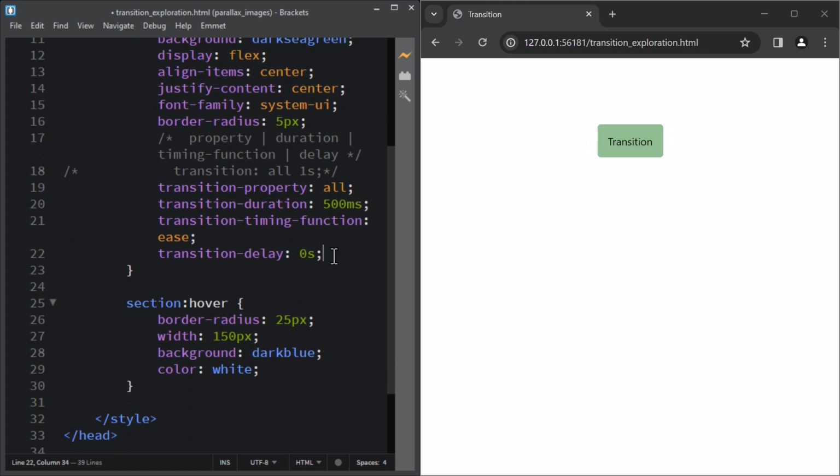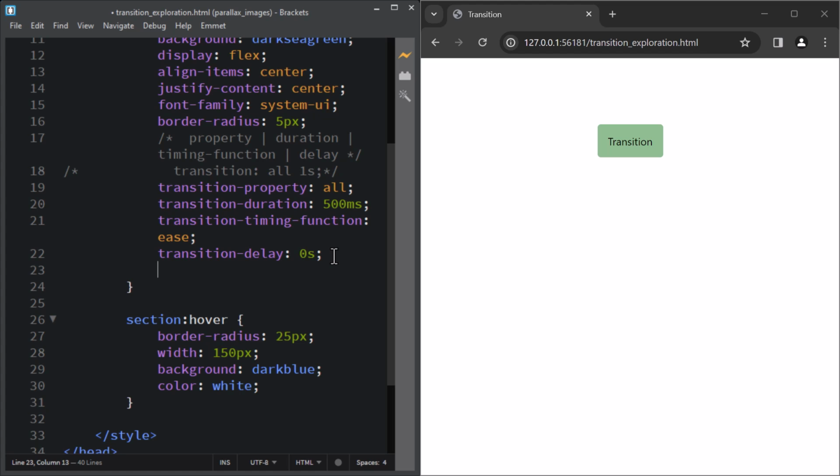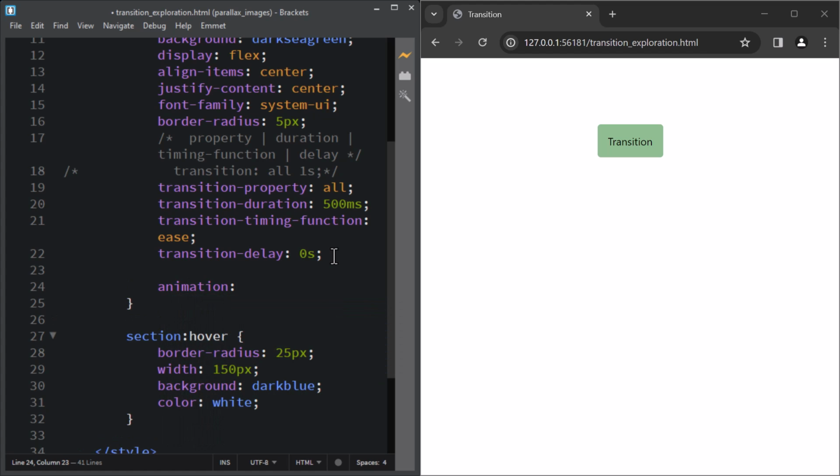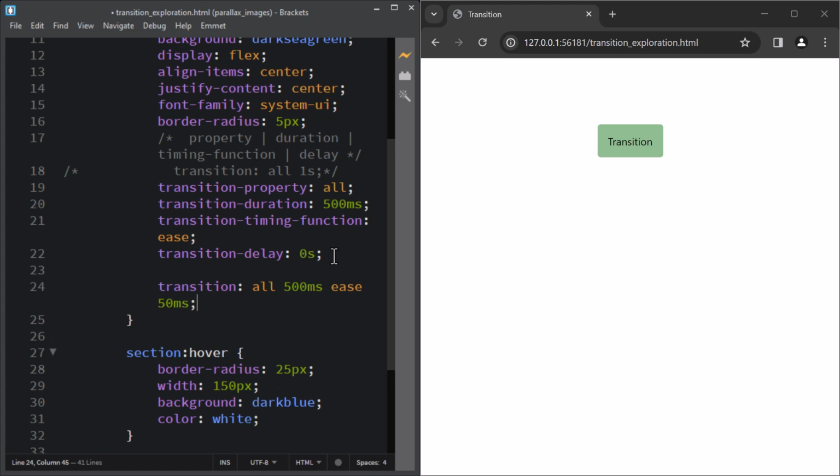All of these properties can be written in a single shorthand. So if I just use the word transition here, then I could say all properties 500 milliseconds. I want an ease, and I want, let's say, a very slight delay. I'm going to say 50 milliseconds.